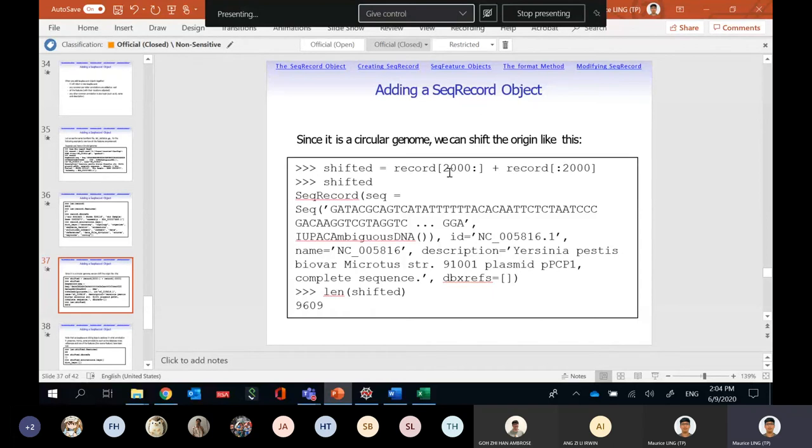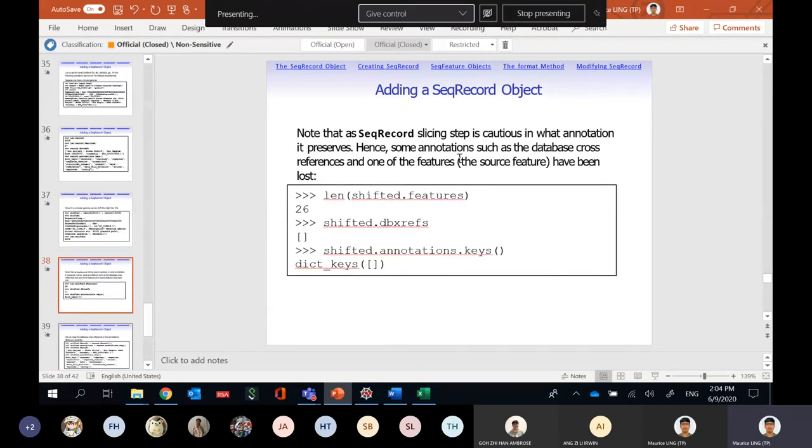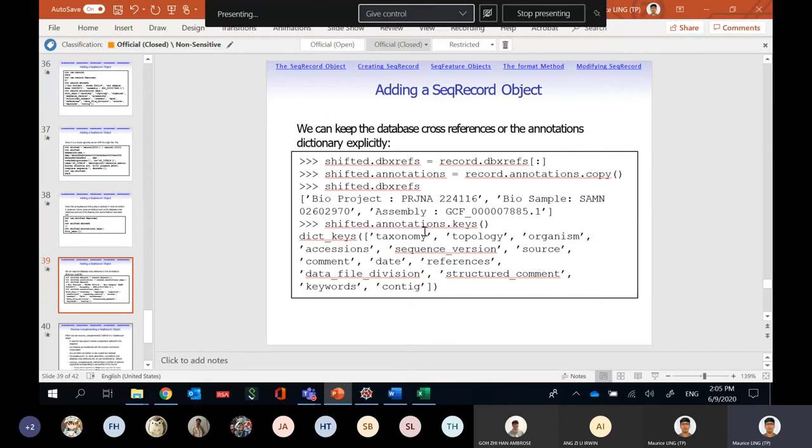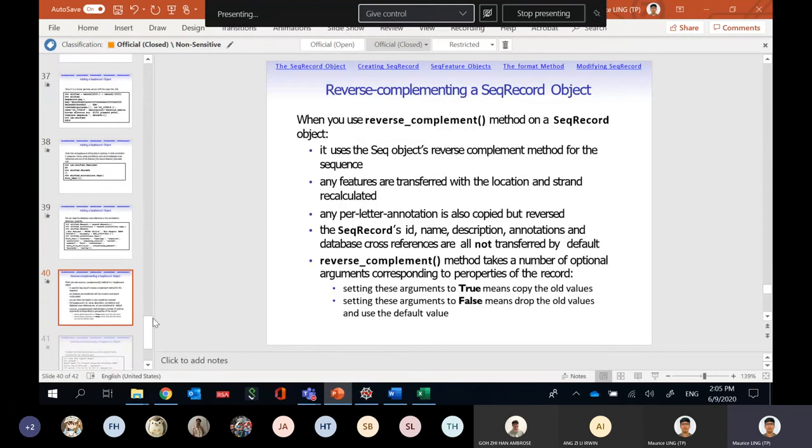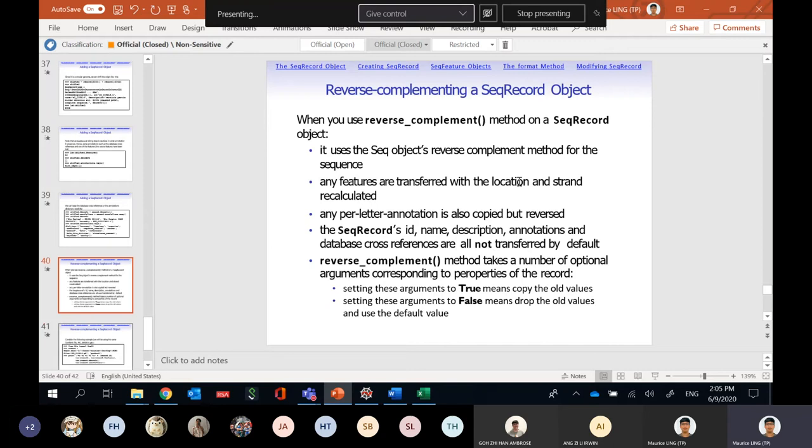Where does the first position come from? For a circular genome, like your plasmid or your bacterial genome, which is circular, who actually decides where is position number 1? It's up to you. The only problem that you need to face is to take note of the features that are across the 0 position.